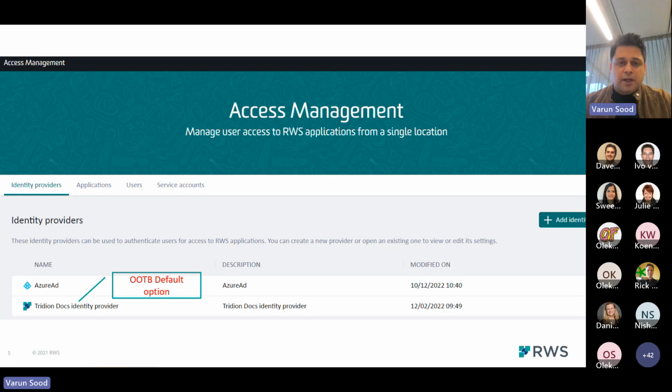single location. And when you log into access management, you can see the list of identity providers. And the Tridion Docs identity provider option comes out of the box as a default option. And you can configure any other identity provider as you like. Here is an example. You can see Azure AD that was added.